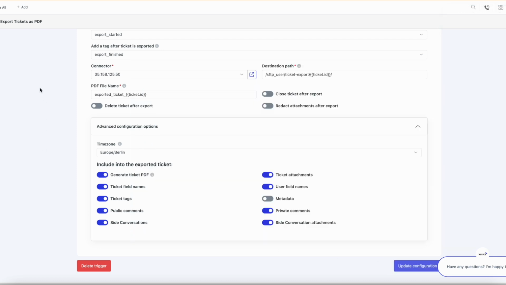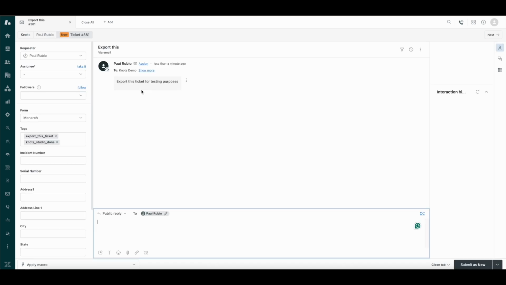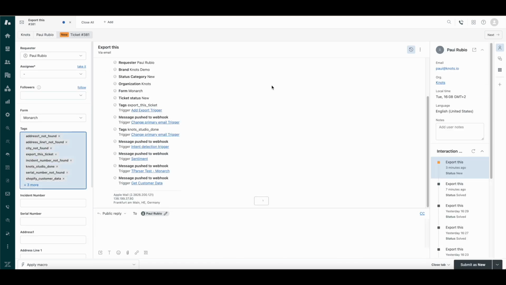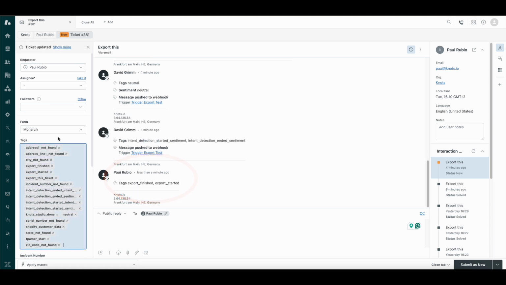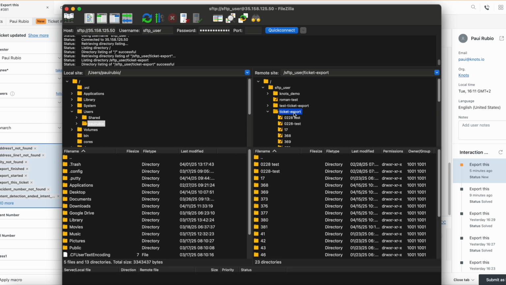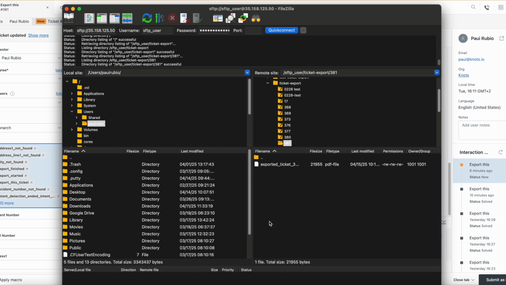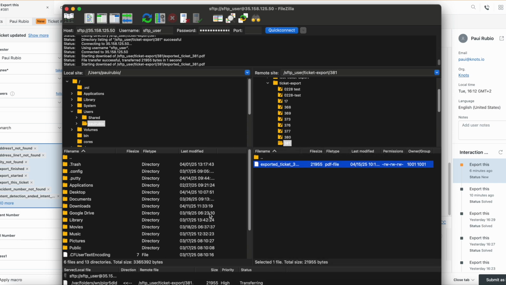To test the trigger we just set up, I'm sending an email that will have the Export This Ticket tag. When the export starts and finishes, tags will be added to the ticket, as you can see here. Now, let's check my SFTP folder to confirm that ticket number 381 was exported. You'll see that it created a folder that has the ticket ID, and inside that folder is a PDF of the ticket. It works perfectly.